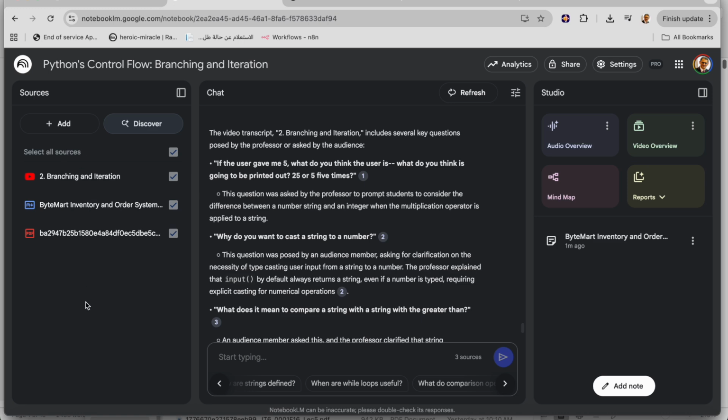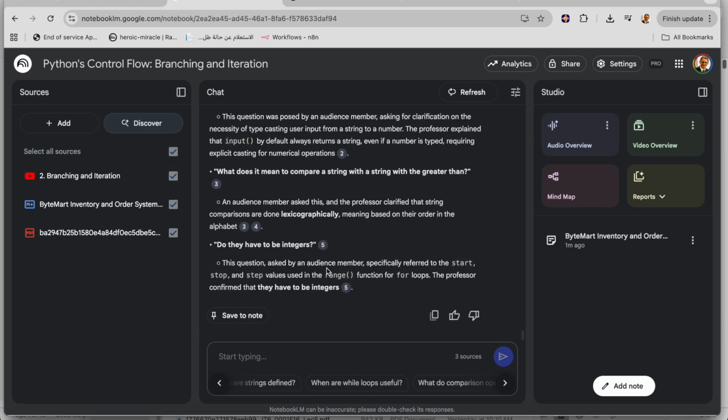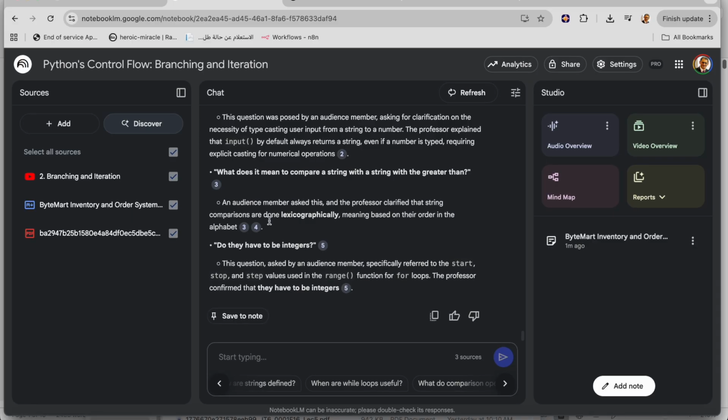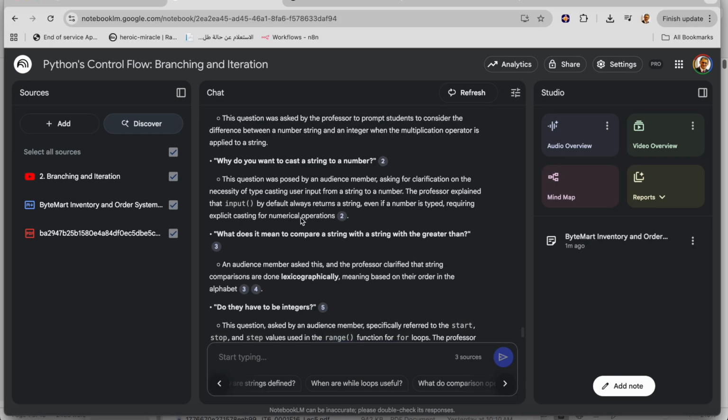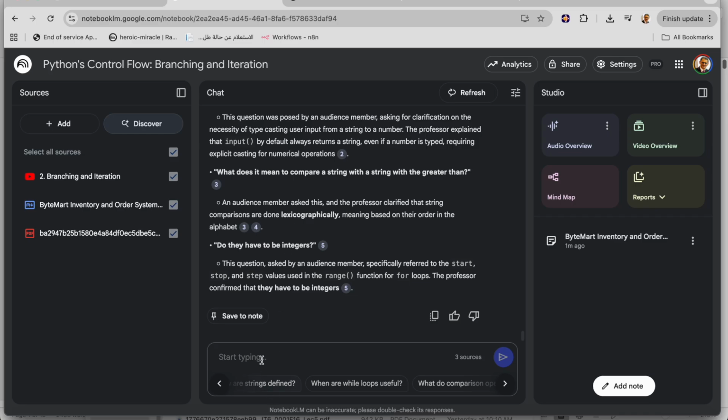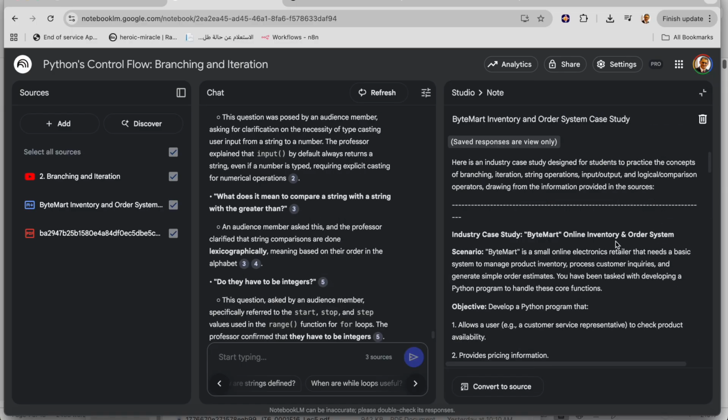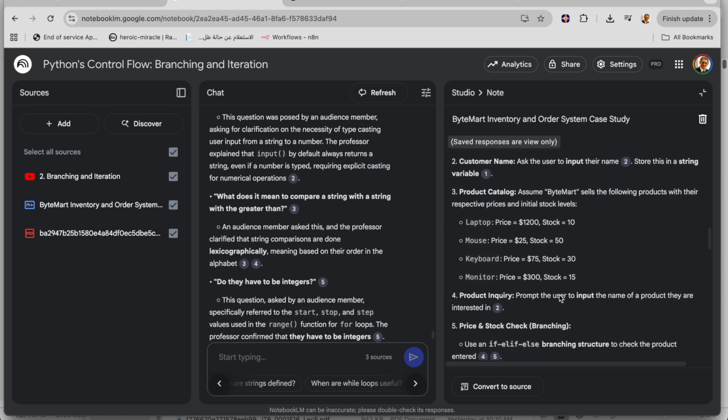So now we understand the sources, and we understand the chat section. And as I said, everything you do, like processing, asking for a summary of the topic or case study questions, anything you ask it to do for you based on the sources, if you like it, you can save it. It goes into your notes, and you open it from here. When you open a note, you can go through it like this.